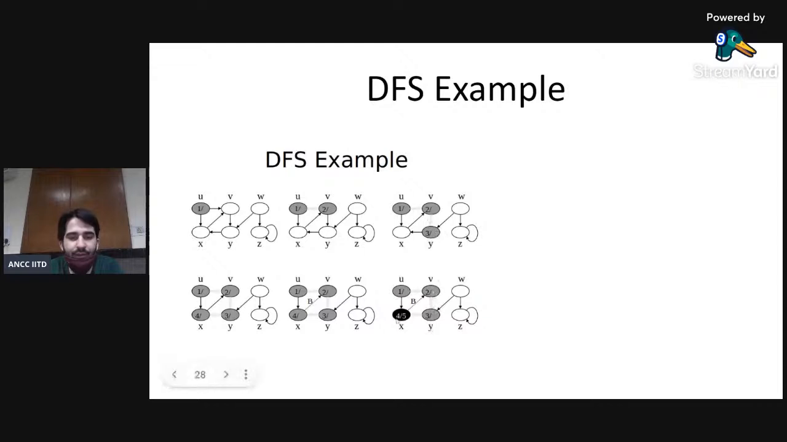Next we go to X. Now after we visit X, we notice this edge X to V. But V has already been colored gray, so we don't explore V again. We come back to X. These are the timers: time 1, time 2, time 3, time 4. At time 5, we come back to X and we color it black because there is no more edge left to be explored by X.